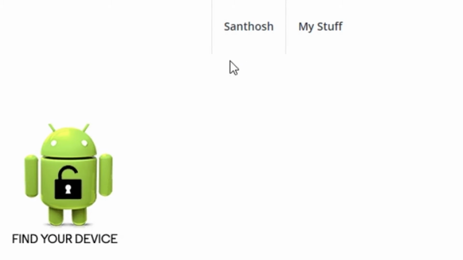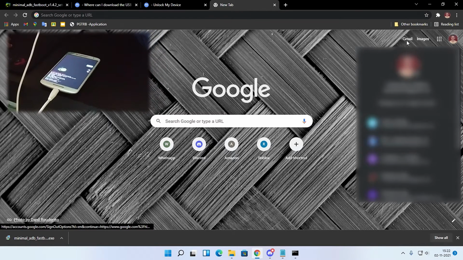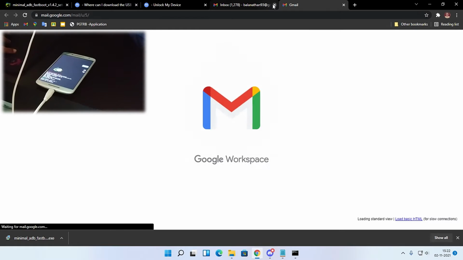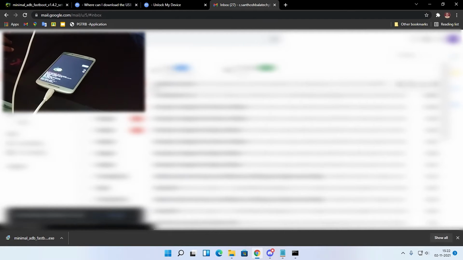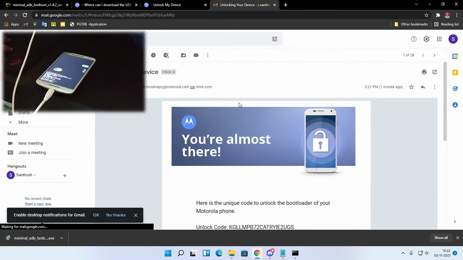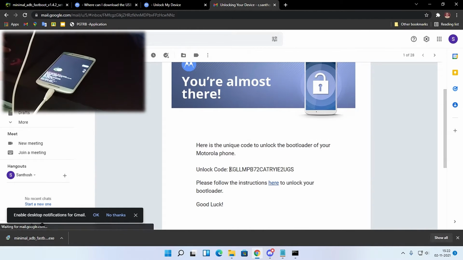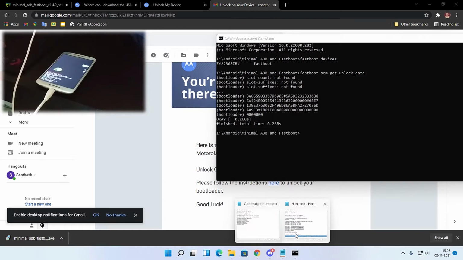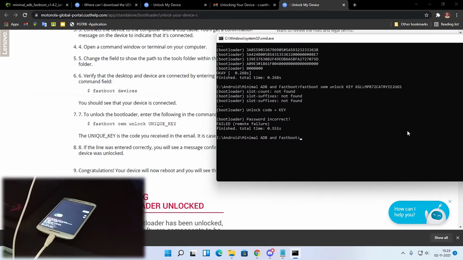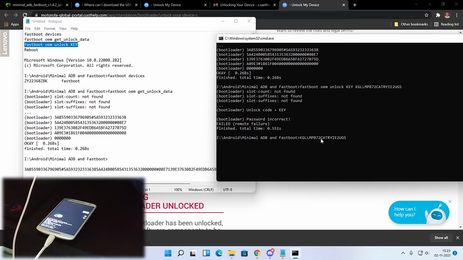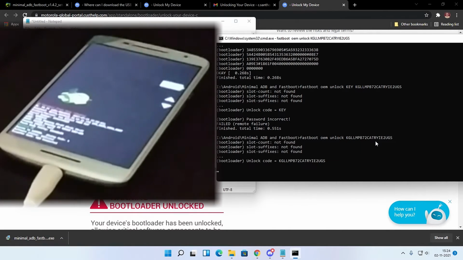I forgot to say that you need to sign up in this website, right? And we need to go to the email, in which we have signed up in this device. You can see here there's an email from Motorola, and this is the unlock code. So you just need to copy this, and next code is going to be here. Just need to place it here. Just need to backspace the key, click enter.